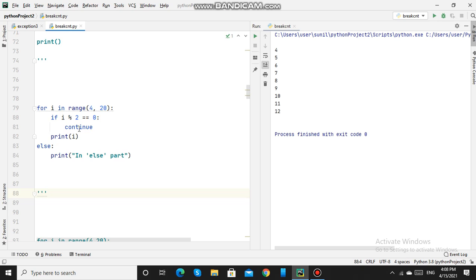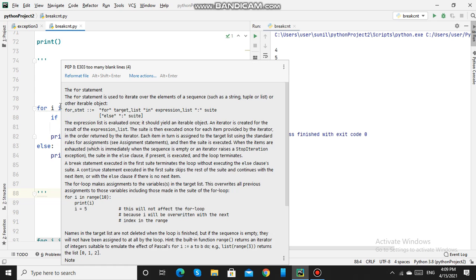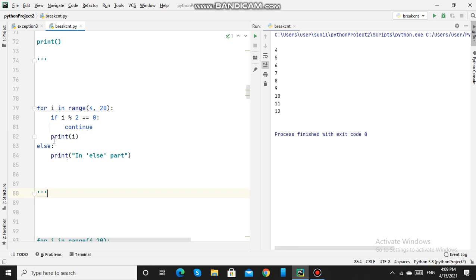So on execution of this continue statement, the control is transferred back to the for loop for the next iteration of i. That means the control will not come to this print statement. For even numbers, the control will not come to this print statement and print the value of i. Instead, it will go back to the for loop for the next iteration of i. The control will come to this print statement only for odd numbers. So odd numbers will be printed and even numbers will be skipped.